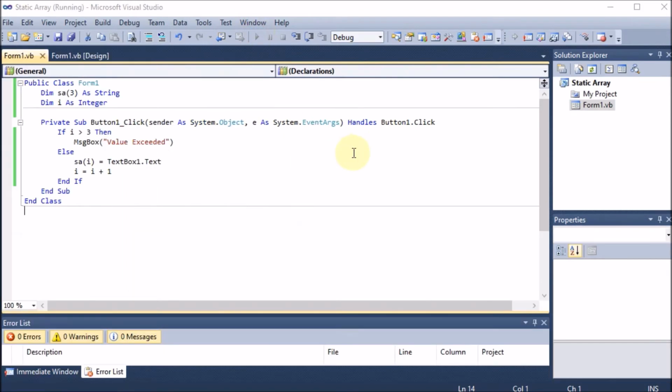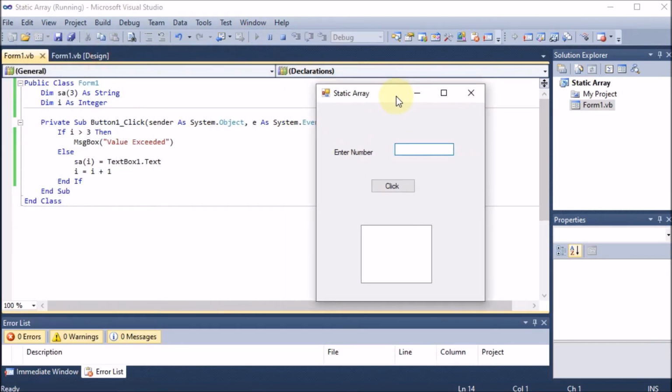Now again check this program. Afterward, if we are entering the first number, click. Now going back, second number, going back, third number, then fourth number, and now the fifth number, click.